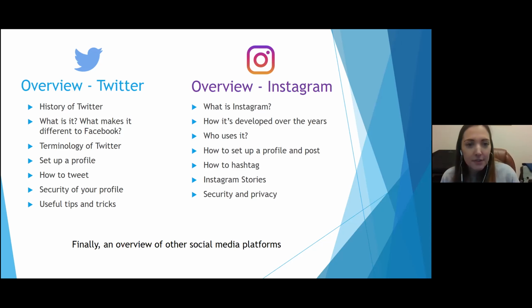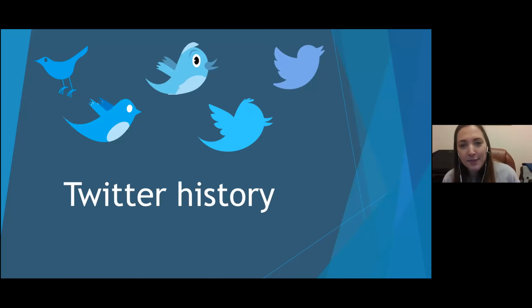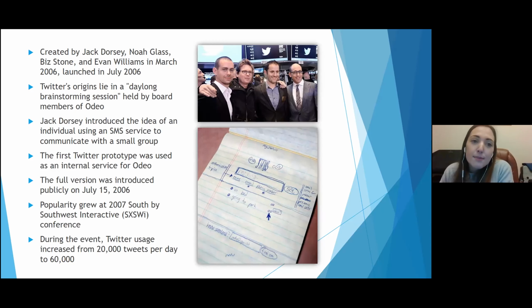So let's crack on. So Twitter history, there's some of the logos that the platform has gone through. It was created by Jack Dorsey, Noah Glass, Biz Stone and Evan Williams in March 2006. And they're the four lads pictured on the screen just there. And they all worked at a company called Odeo, which is a podcasting platform. And so Twitter actually originated from a day-long brainstorming session held by the board of that company.